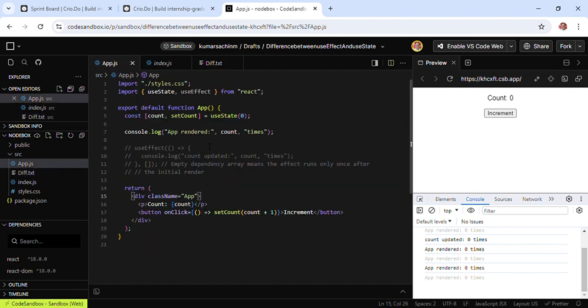Now we come to the app. In this app, it is having the useState, which is having a count. Count is the state, setCount is the updater function, and in useState, the current state is 0. Now it is console logging that app is rendered and the count. Now it is returning the count which is coming from here, and a button. This is the increment button, and it is having the setCount, and setCount is set as count plus 1.